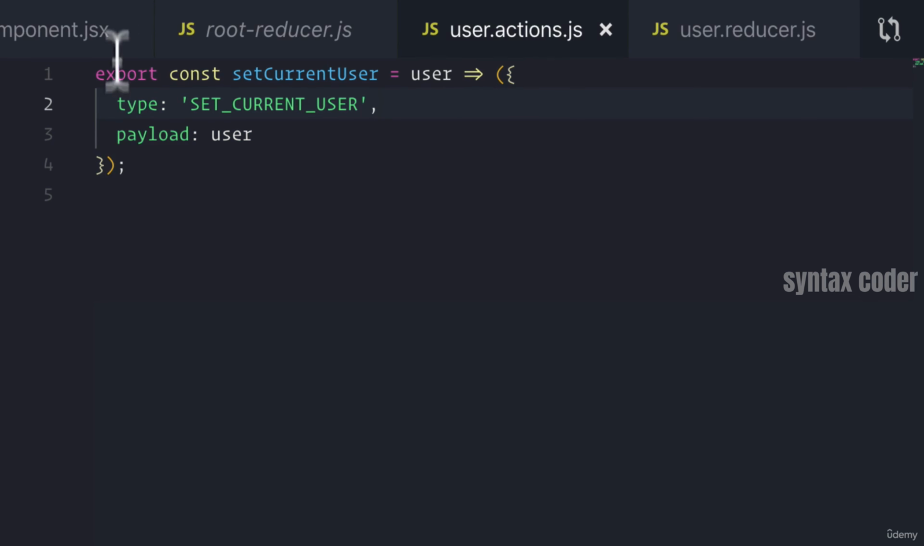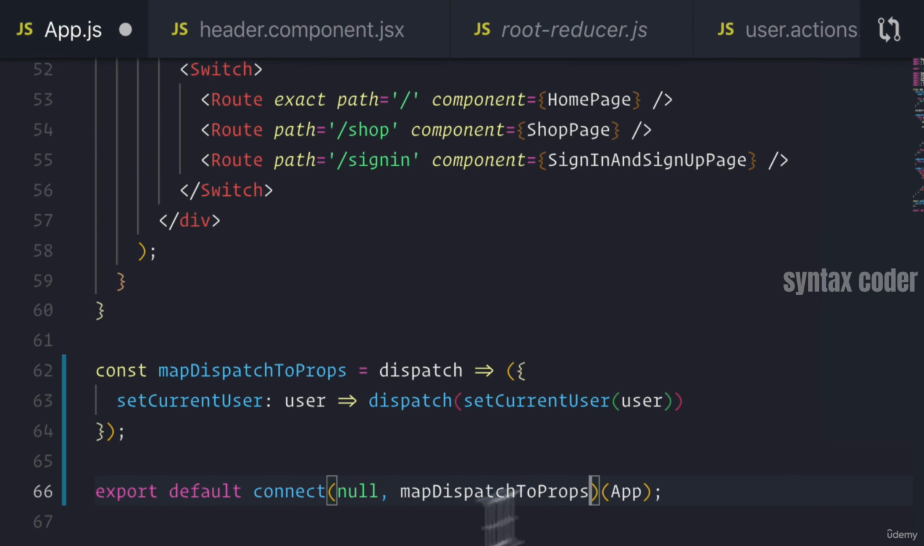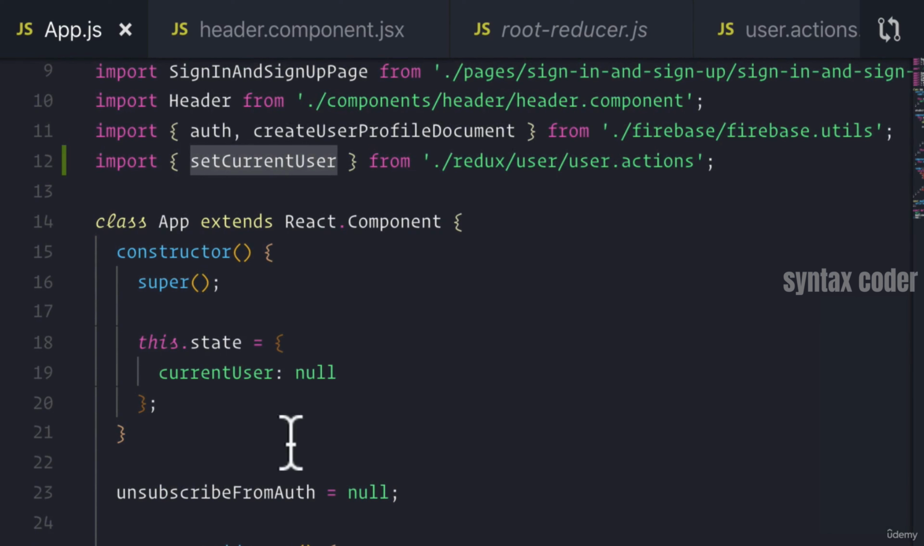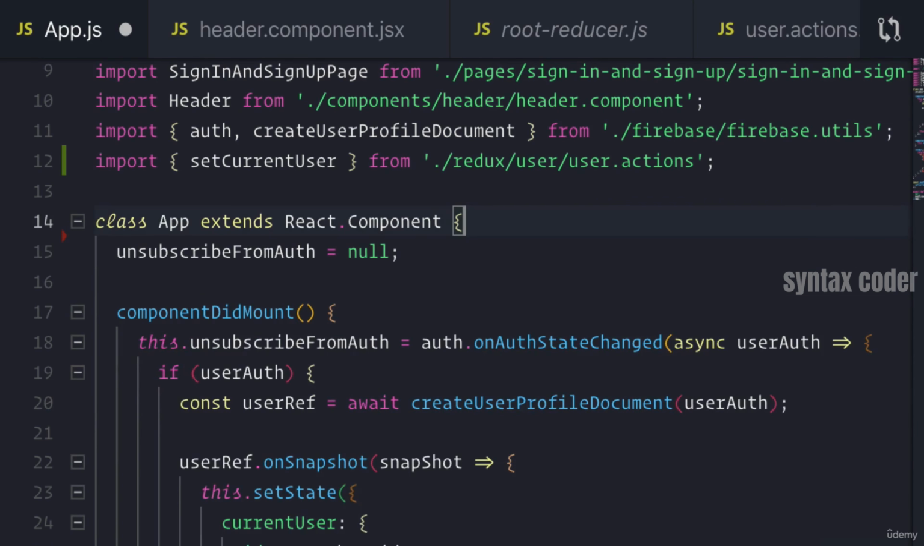But this returns the object. So we're just dispatching the object. And now we're going to pass mapDispatchToProps as the second argument of connect. And now we'll have this value of setCurrentUser. So we don't need this constructor anymore.